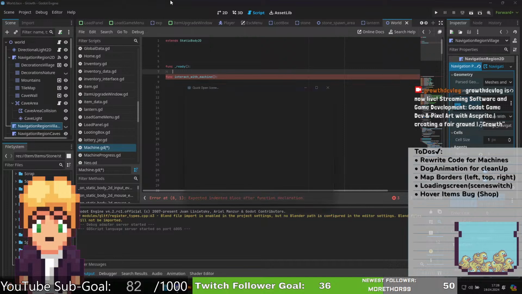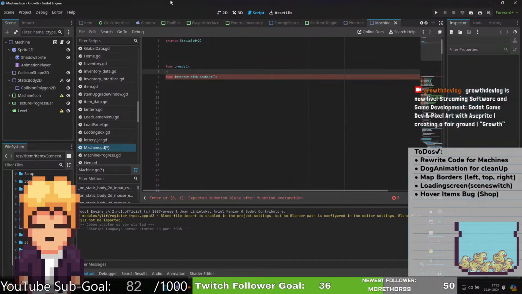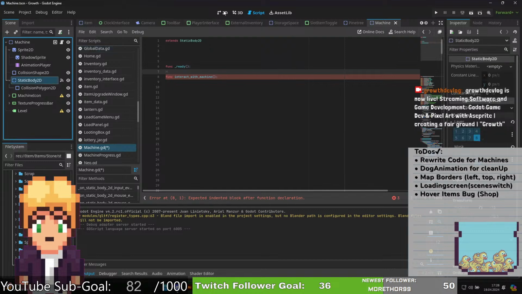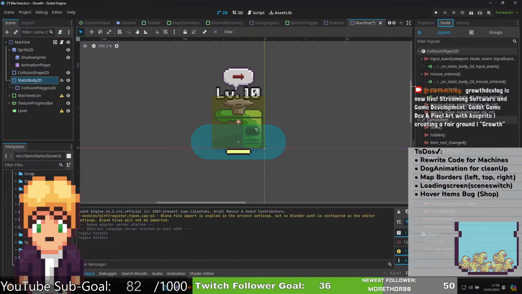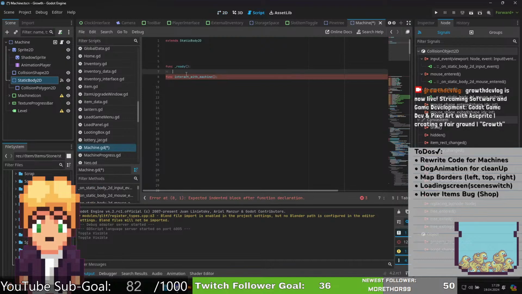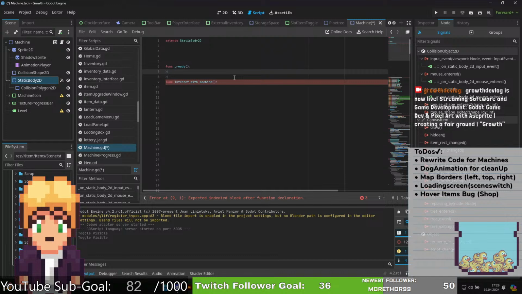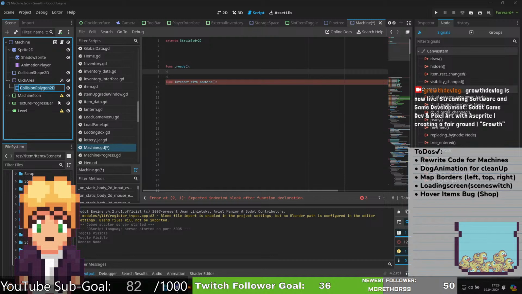First I need to go to this script, and this green area here will be the area where the player can click on the machine. So I need this one. I'll connect it with this function. Click area, make area collision. Here we go.